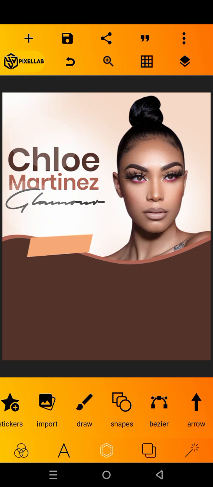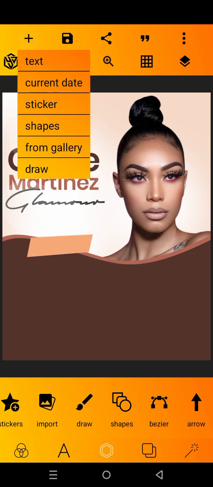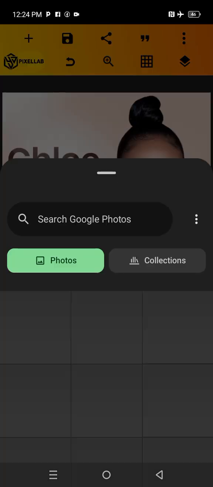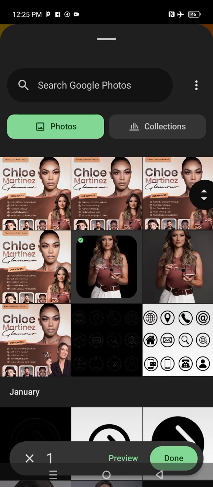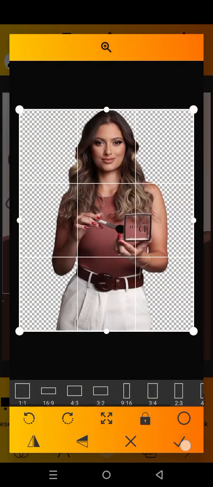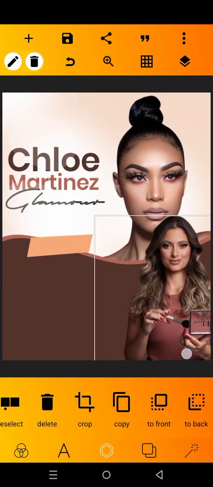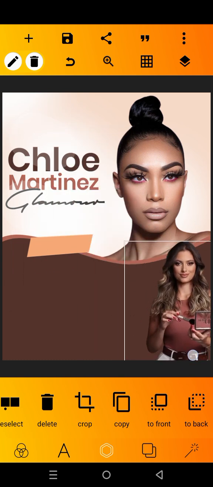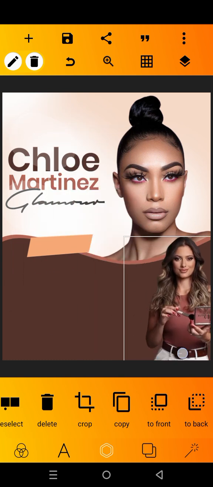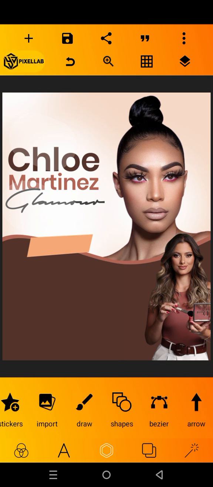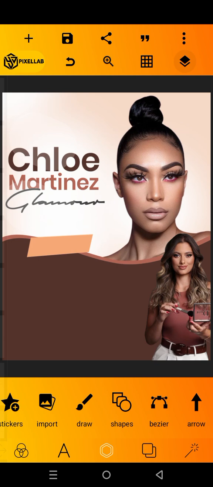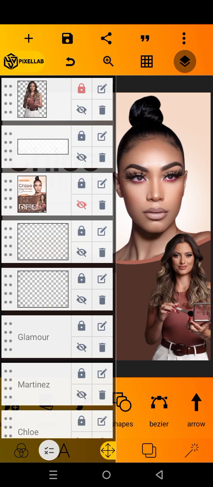Now let's bring the other image first. It takes me a lot of time to do this. Okay, so you lock this. Once you position it there, you lock it, and then we need that brush again.